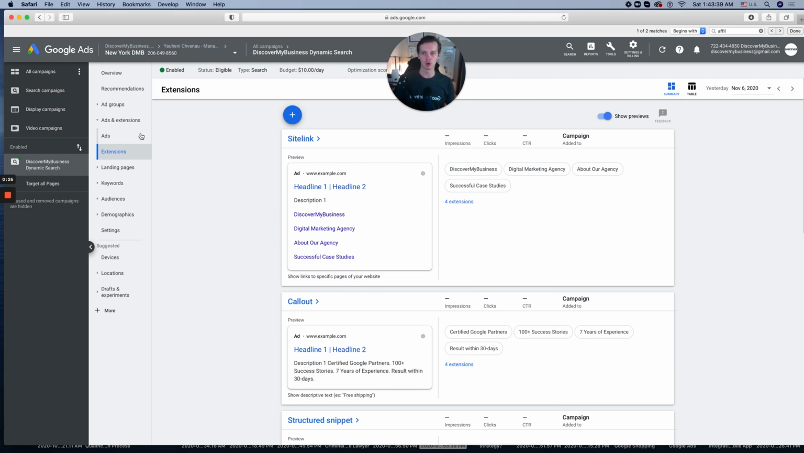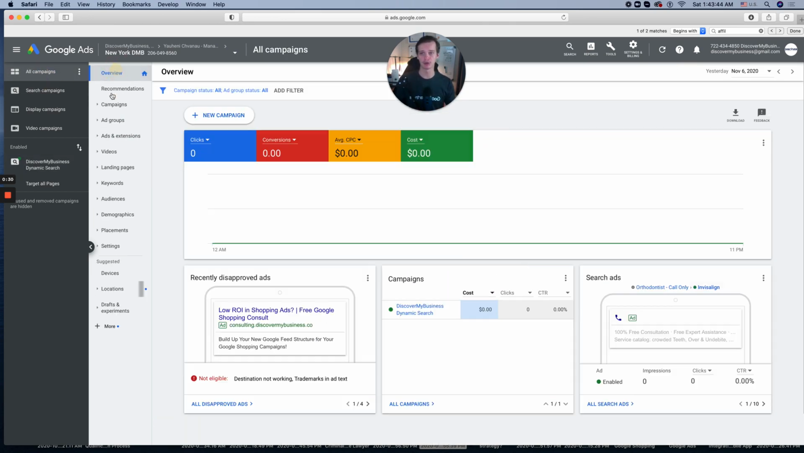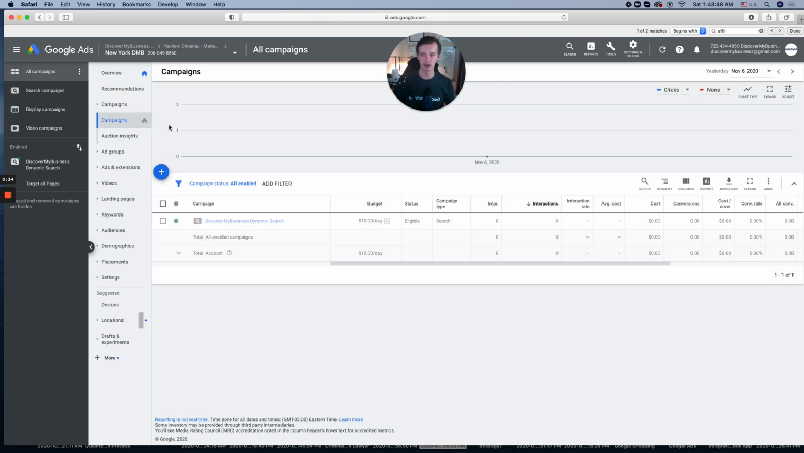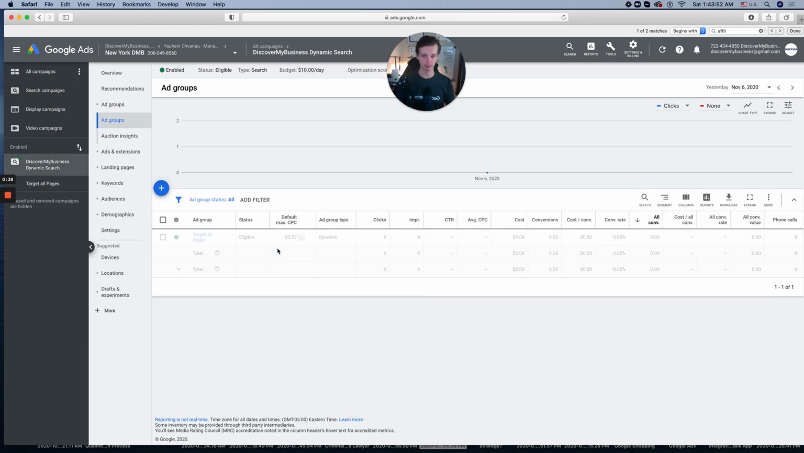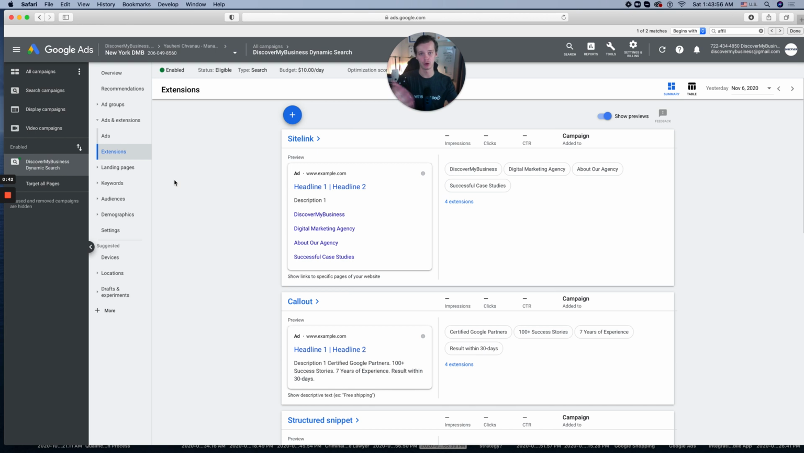Let me go through the steps to access this dashboard. Log into your Google Ads account. You'll see something like this. Then go to campaigns. Pick the campaigns where you want to add price link extension. And then go to ads, extensions, and you are on the page.